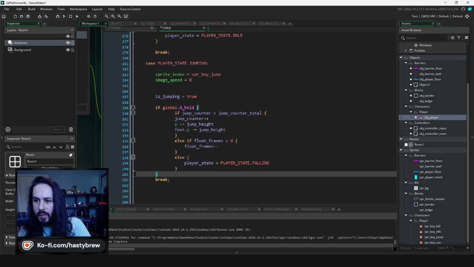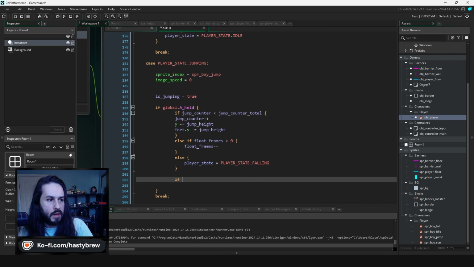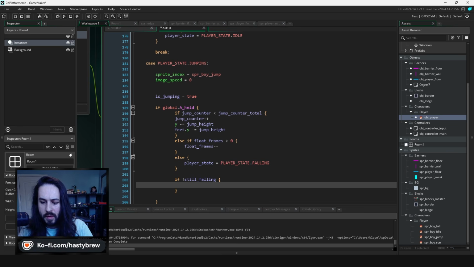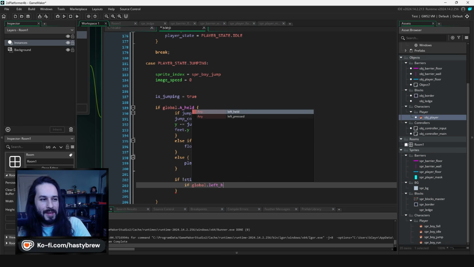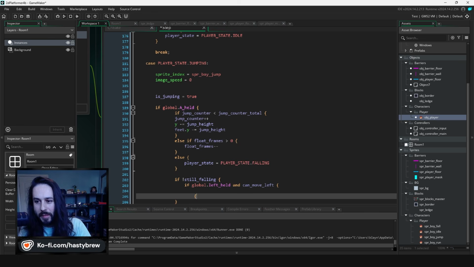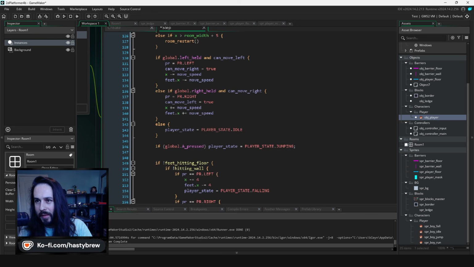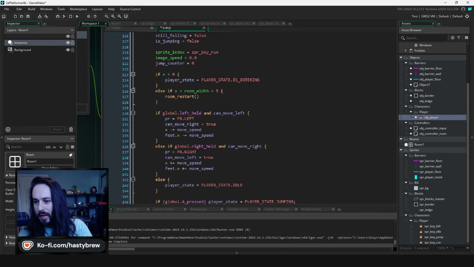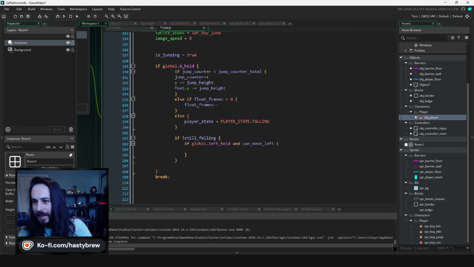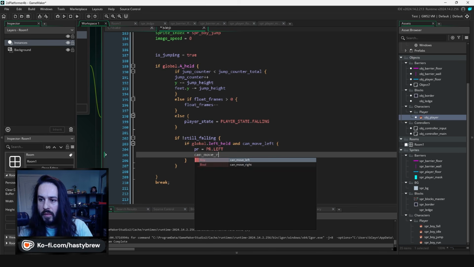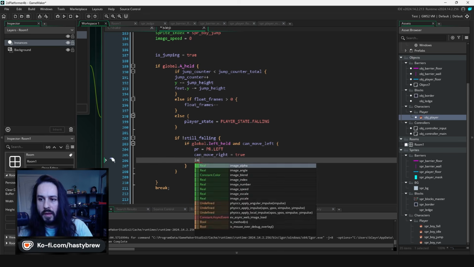Then here, we still want to do it inside of this. I have it here too. That makes me think I shouldn't have nested the other one. Well, I mean, I guess if you want to try it either way and let me know what you think about, where is it? This up here being nested instead of this and statement. If global.left held and can move left. And we don't need that.